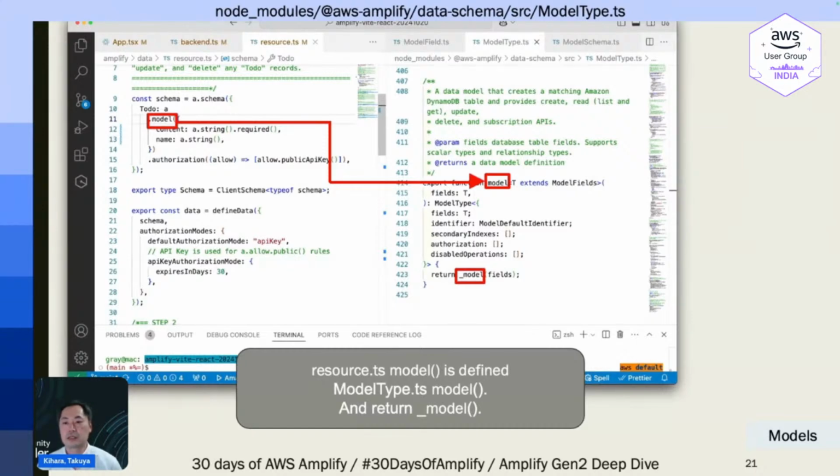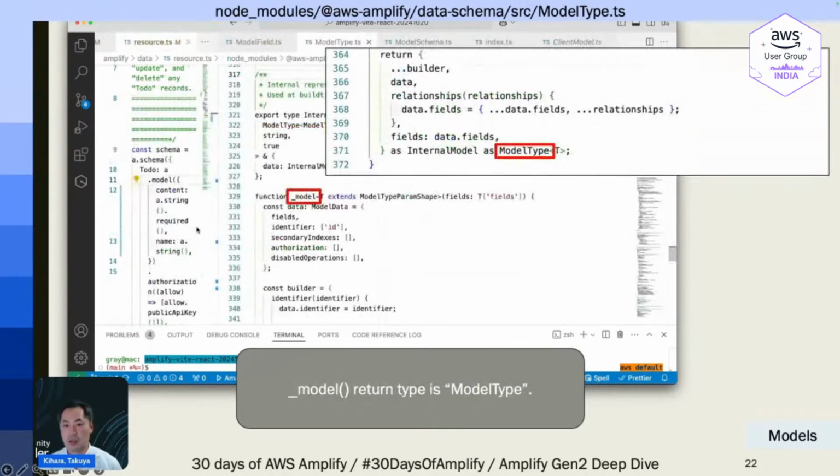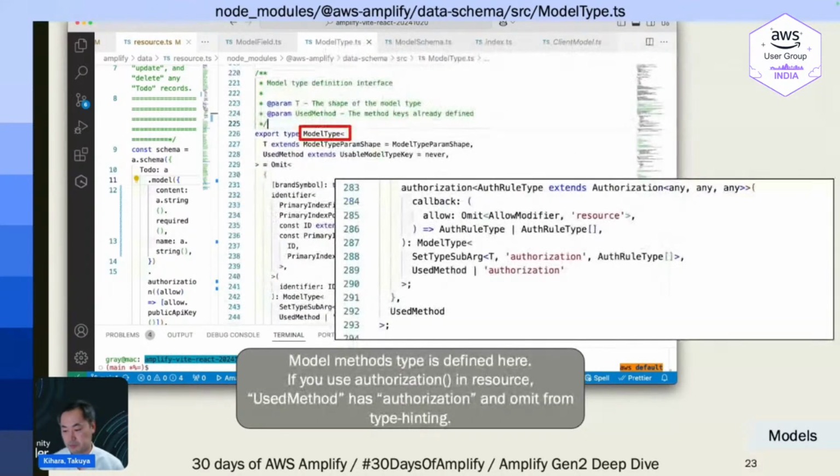Let's look at the underscore model method being called here. The underscore model method returns the model type. This makes sense right away. Now let's take another look inside model type. Model type has the same structure as model field. The method chain following the model method is similarly controlled using use method.